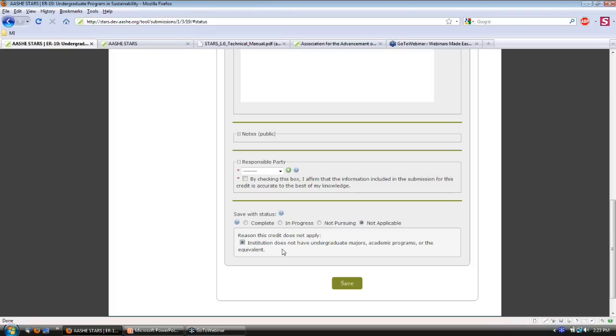Now, how STARS scoring works, you aren't penalized for credits that don't apply to you, so you don't earn points for them, but it also doesn't count against your final score. Those points are effectively removed from the denominator. And so we need a responsible party to vouch for the fact that the credit doesn't apply and the institution doesn't have undergraduate majors, etc.